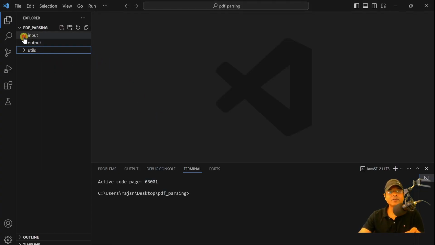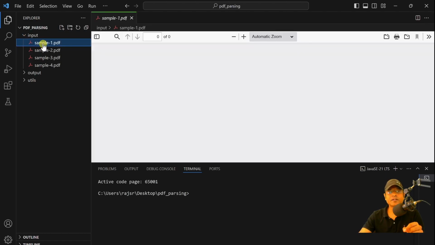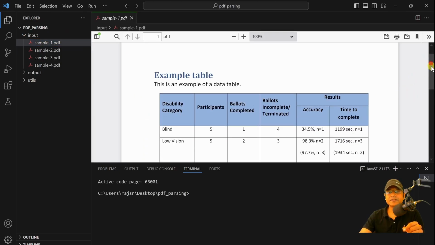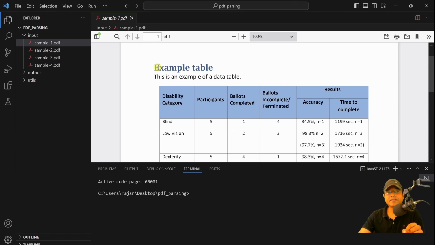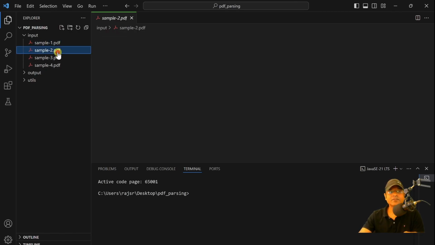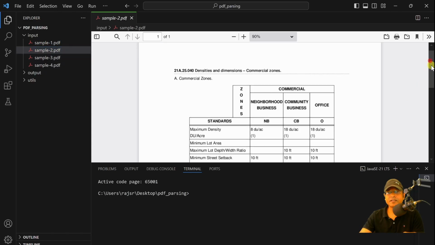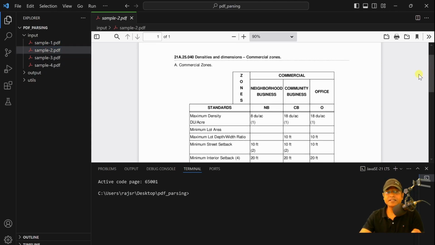In that I have one input folder, and in input I have a sample PDF that basically has a simple table. You can see I can select it, so it is not a snapshot. Another one is a PDF which has snapshot image data. I can't select this one, so basically it is an image.